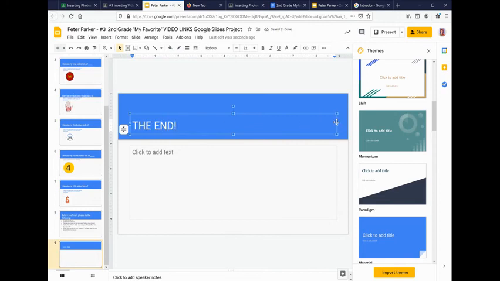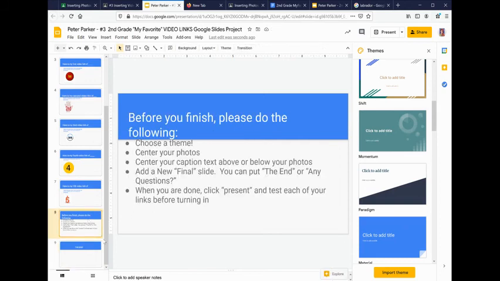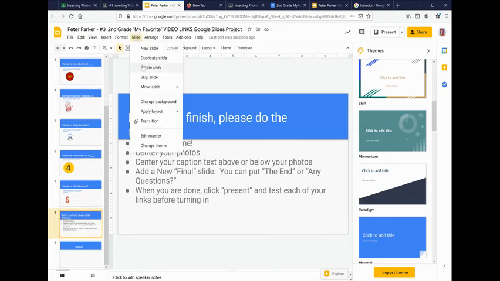Now for something like the end, you may want to center this, and it works just like the photos, grabbing the handle. There's all sorts of different ways you can do it. And then if you want, you can delete a slide. So where it says I'm on slide number 8, I could go to slide and delete slide, or I can even just hit the delete key. If I ever want to make a copy of a slide, I say duplicate slide.